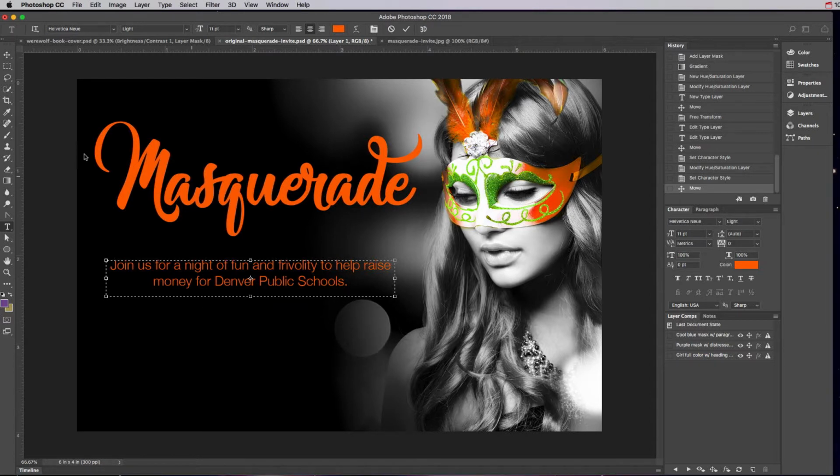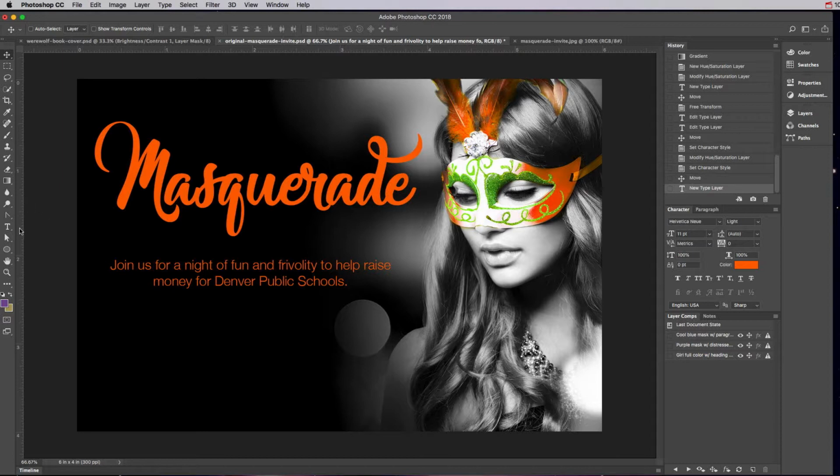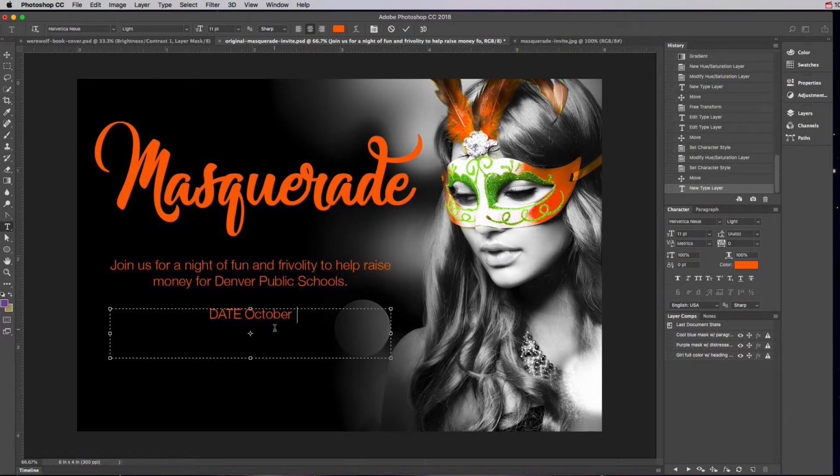So what I'm going to do is click on the Move tool to accept that, and then I can click the text tool again and drag another one out. And this is where I can do something like date. And maybe to help people read it, I'll do all capitals for the date, and then I'll say October 31st, 2018, and time, oops, all capitals, 7 p.m. to midnight. Location, Buell Theater. Okay, so I'm just totally making this up, but there you go.